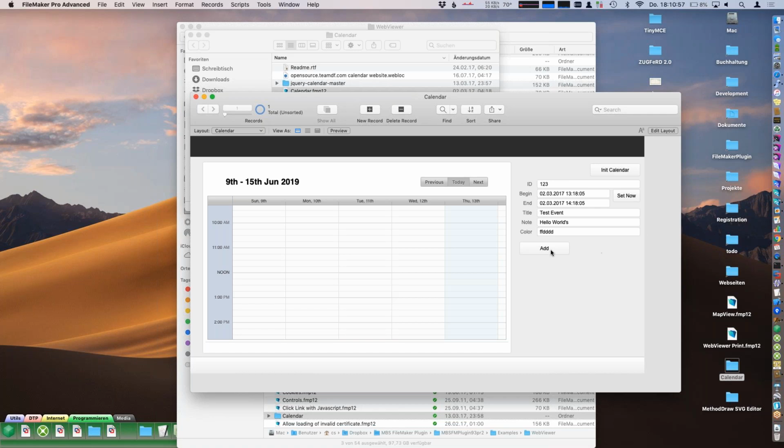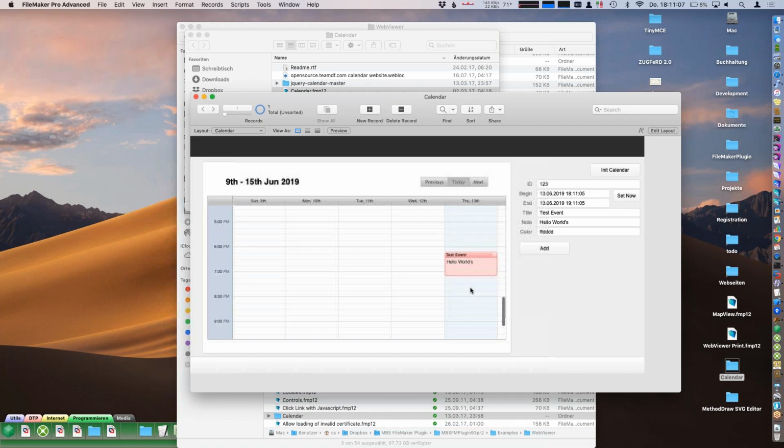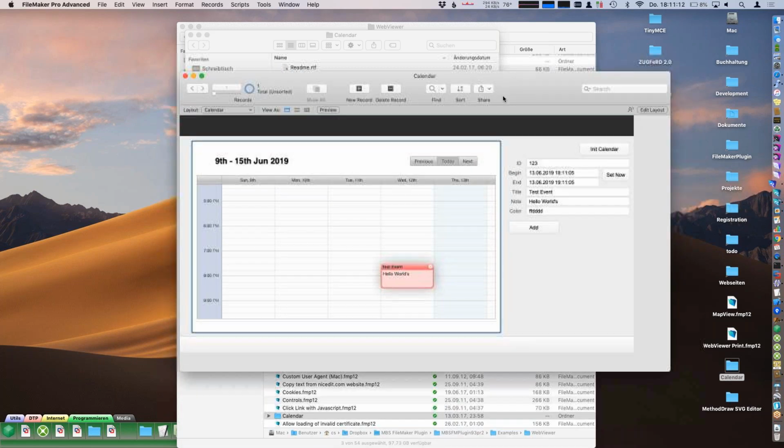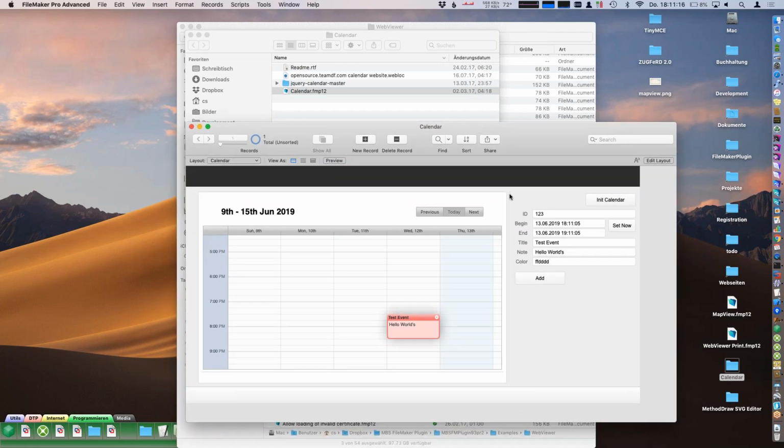Oh. This is a calendar made in JavaScript and HTML, and we loaded it here to our web viewer, and I can just create an event here, can move it around and actually get a script triggered. Oh, that's not. Yeah, you have to enable it in security to call back.